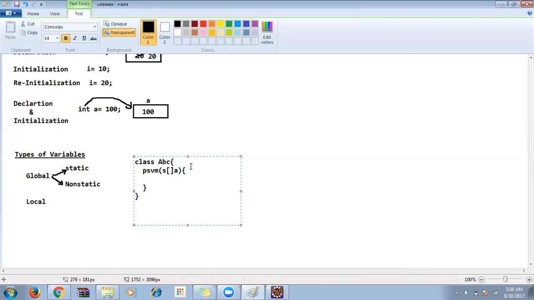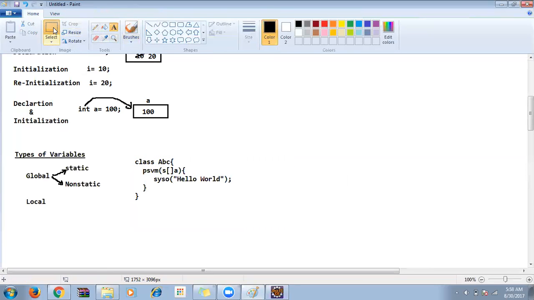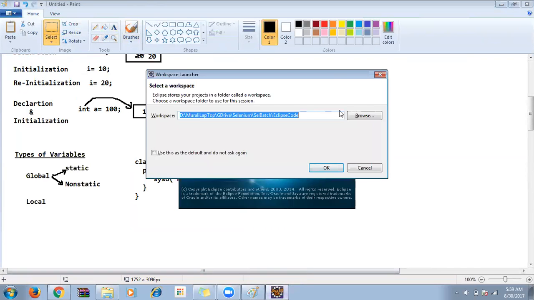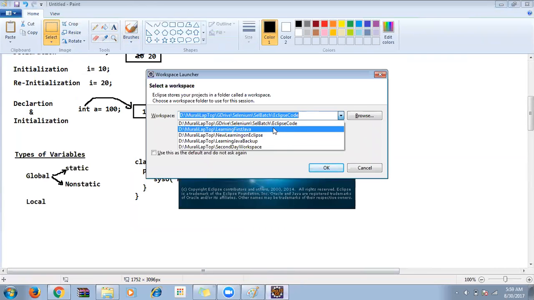So System.out.println, and if we give hello world, my output will be hello world printed for me. That's the thing. Clear? This is how it will be printed.